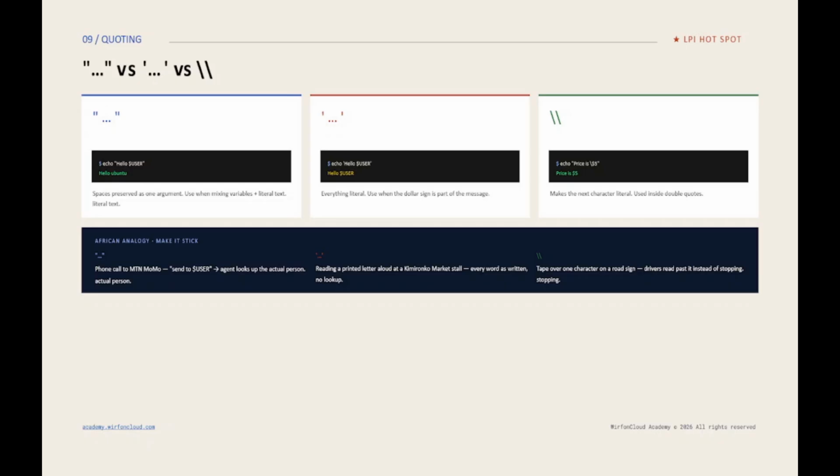Double quotes: variables are expanded. For example, echo hello $user in double quotes will print hello Ubuntu. Spaces inside the quotes are also preserved as one argument. Use double quotes when you want the variable plus literal text. If you use just single quotes, nothing is expanded. Everything between the quotes is taken absolutely literal. So echo hello $user with single quotes will print hello $user, $ and all.